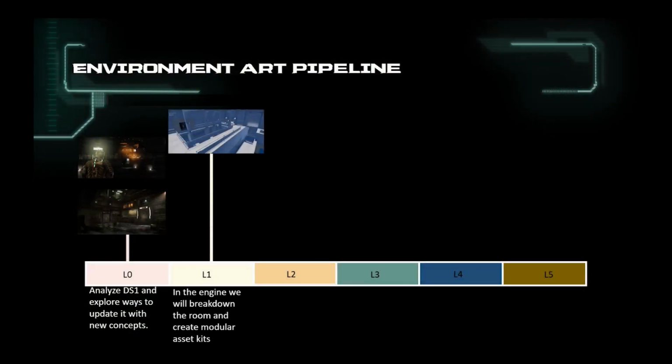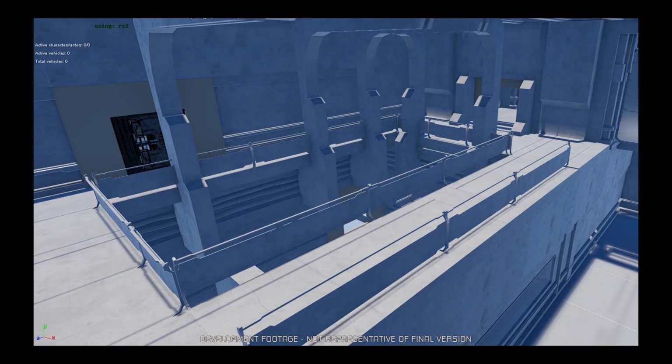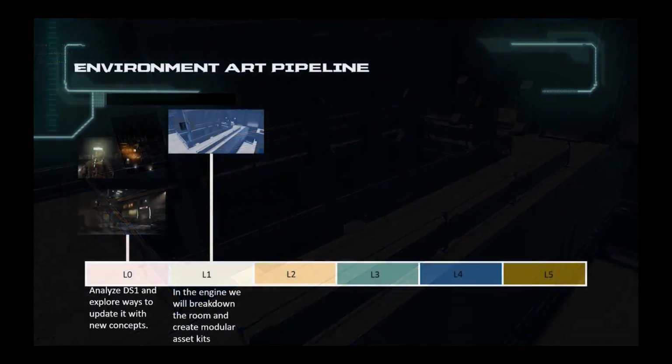L1. This phase is when the area will be playable, with rough blockout of the visual intentions. When recreating a room in Frostbite, the artist will break it down into kits, pieces that they can use to build the room. Think of this as Lego blocks. They will be simple shapes and sizes that represent the theme of the room.